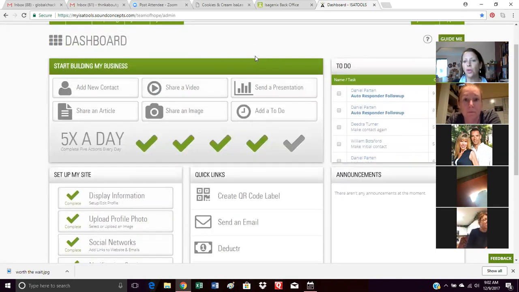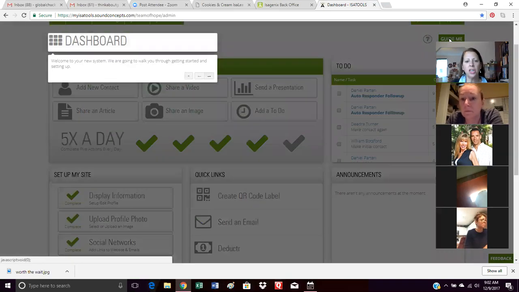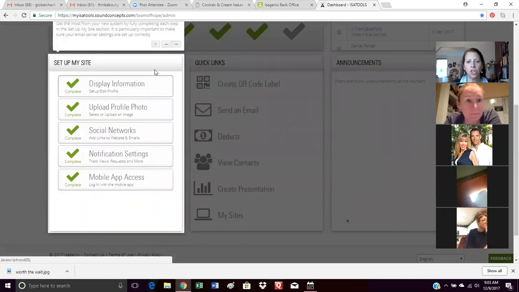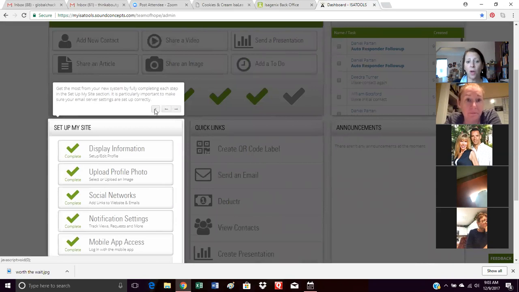Just to let you know, if you come here and you didn't watch a recording or you don't get on the call, this Guide Me button at the top right gives you a quick step-by-step of what each one of these items are on your dashboard. It just walks you through them. This is pretty much how I learned how to do it.